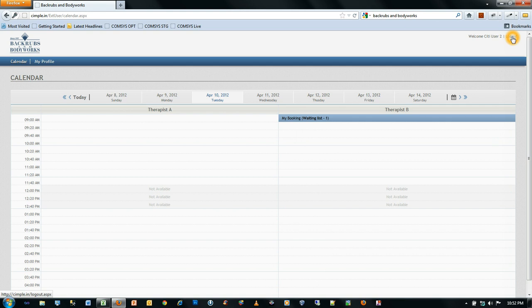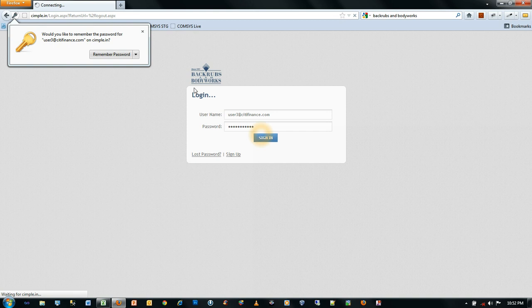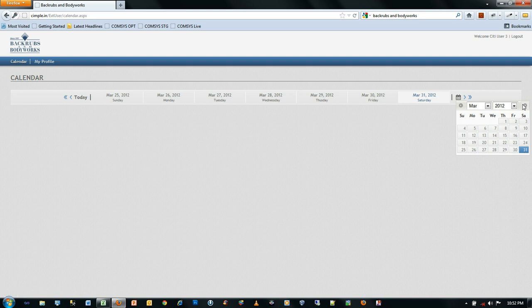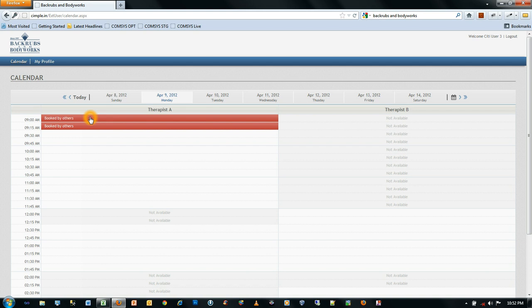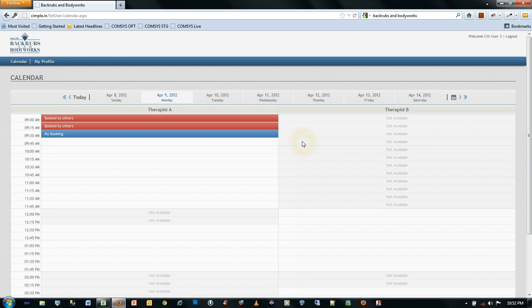Now I'll log out again, and I'll log in as user 3 @cityfinance.com. Sign in. I'll again go to 9th of April. I see the first one has been booked by city user 1, the second one booked by city user 2. I'll be using the third slot and confirm, booking successful.